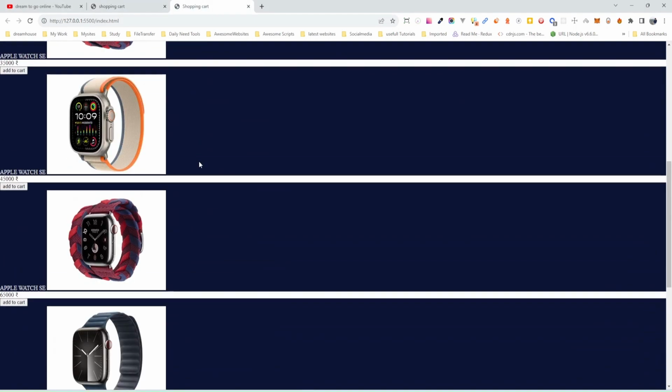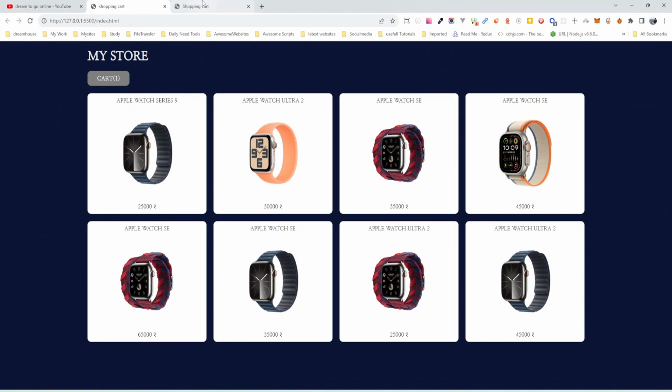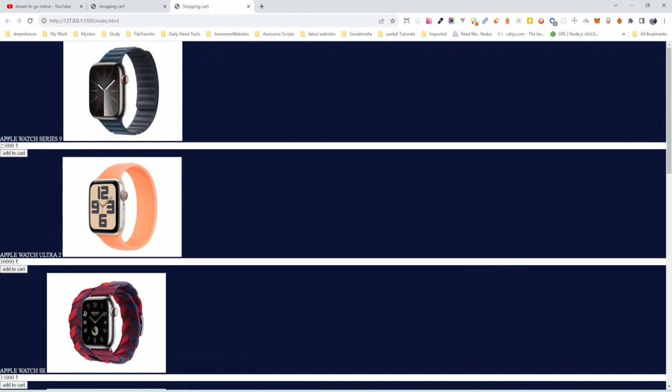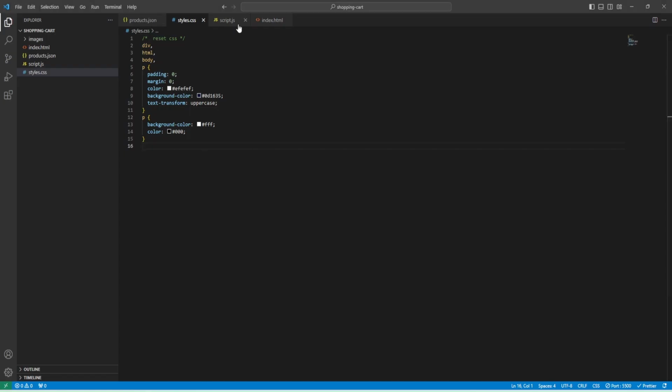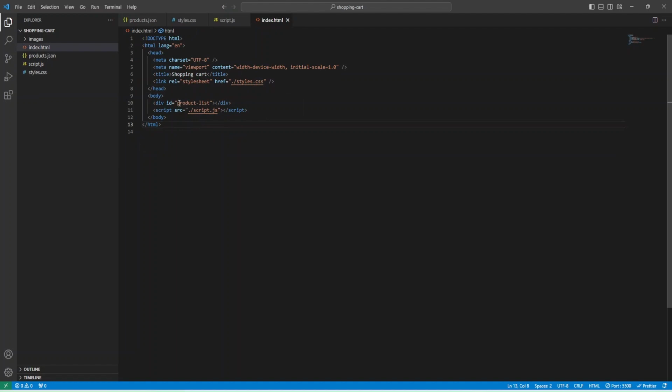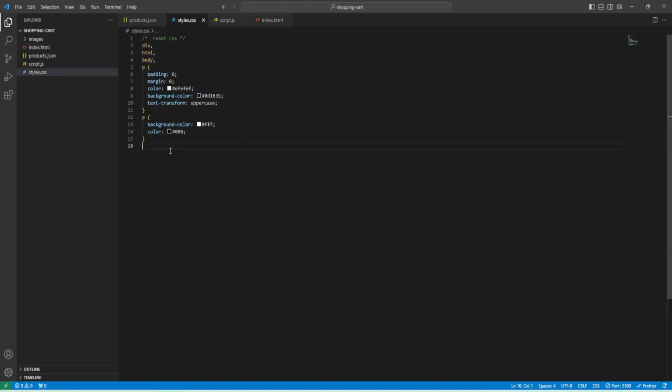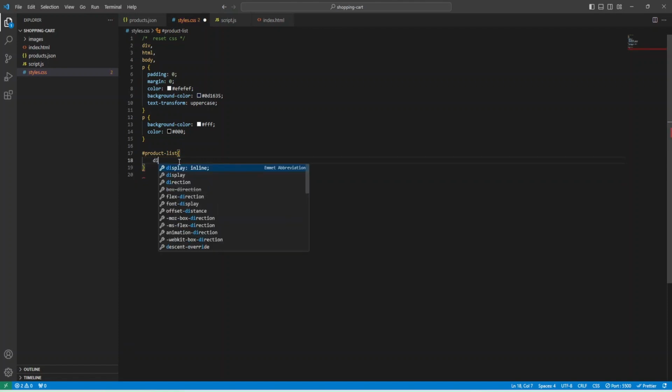Now I need to make them in a grid way. How can I do that? First I need to target this one, right? How can I target this particular ID? This is an ID, so I'm going to use a hash. If it is a class, you need to target it like that. In this case it is an ID, so that's why I'm using the hash. The first thing I need to do is display flex.